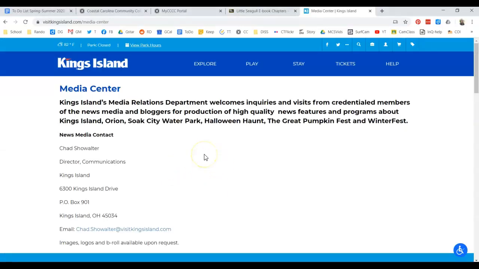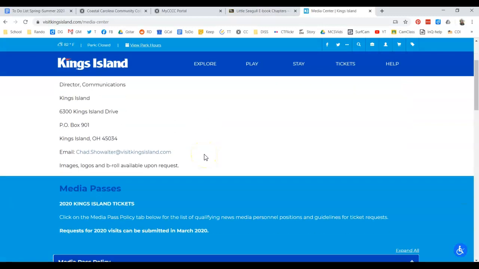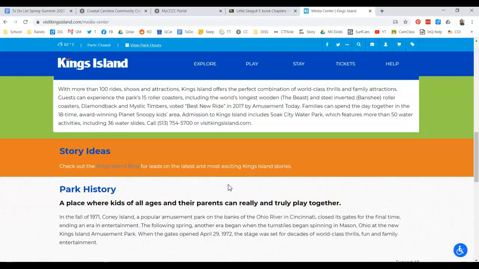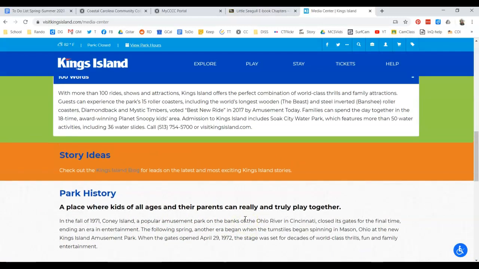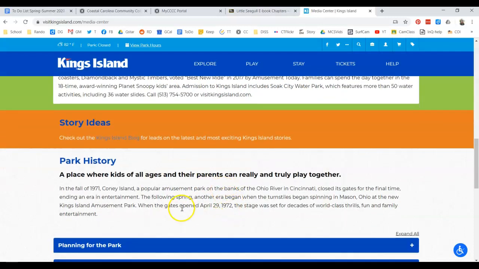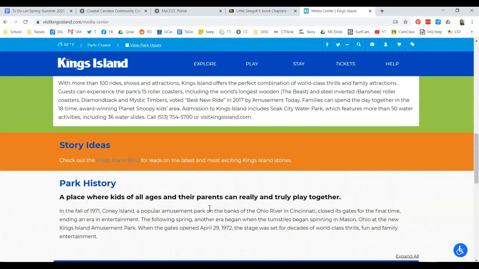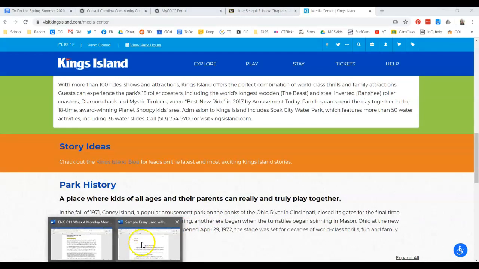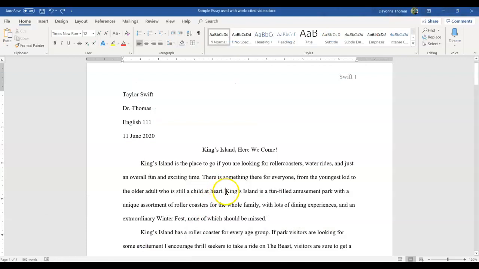There we go. Okay, so remember we were on the Media Center and we found some information about the park, a 100-word description, and then we have a little bit of park history. I've decided that what I want to include is how many total rides, shows, and attractions they have, and maybe that they have 15 roller coasters and a water park. And then the other thing is I want to say the date, or at least the year that the park opened, which is 1972.